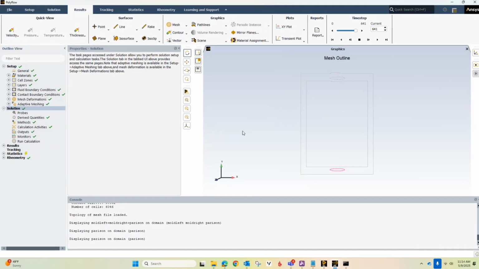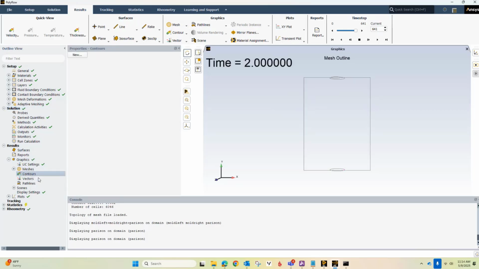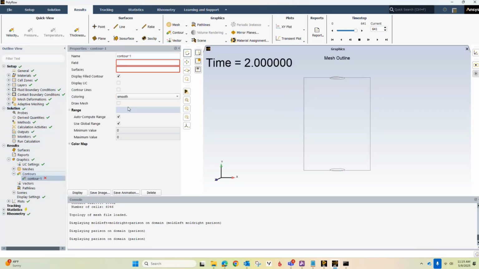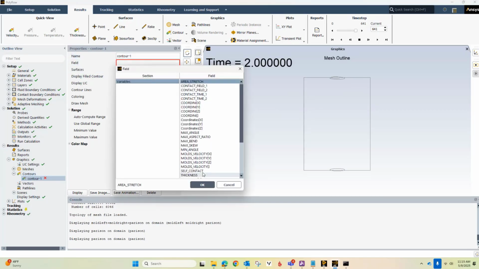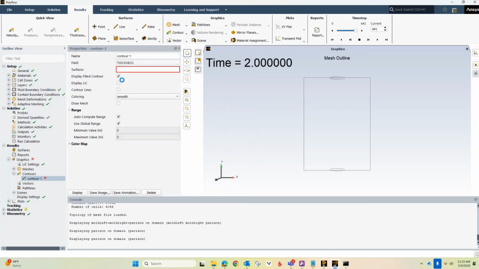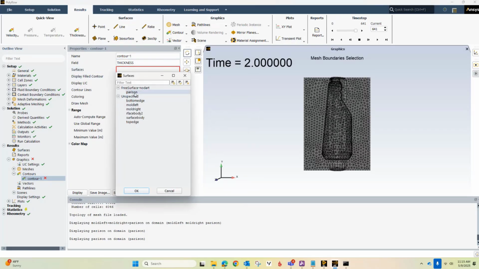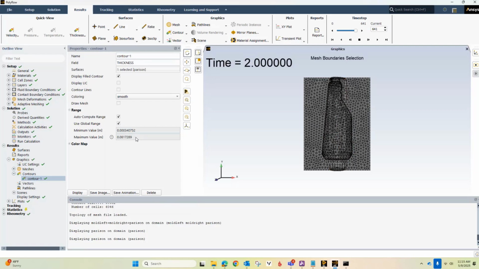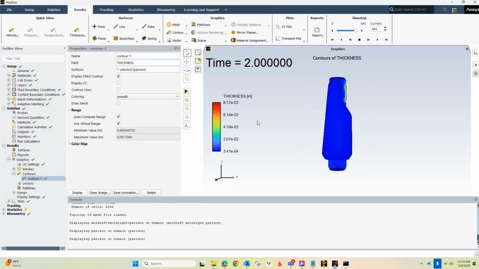We're back after the simulation is completed. We'll look at some results. Say we'll look at the contours. Look at contours of thickness. Pick on the parison. Display.